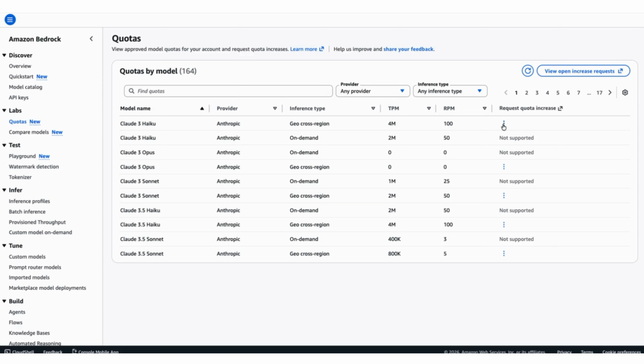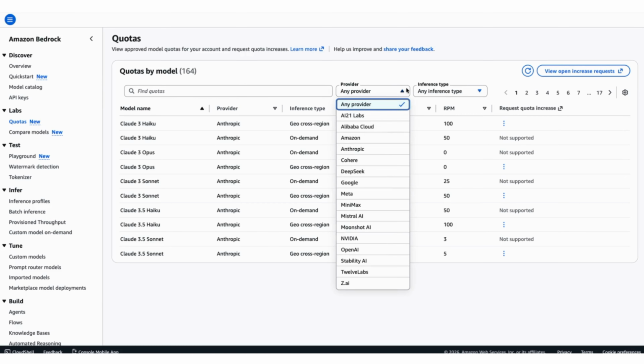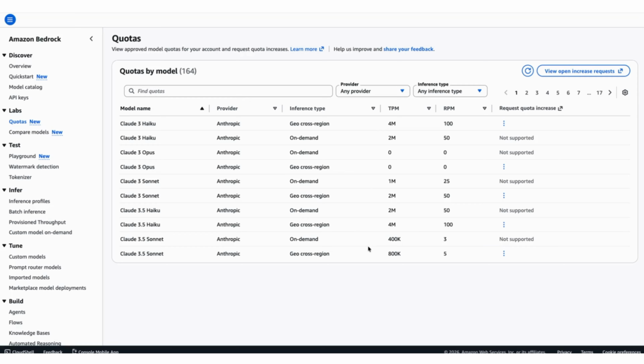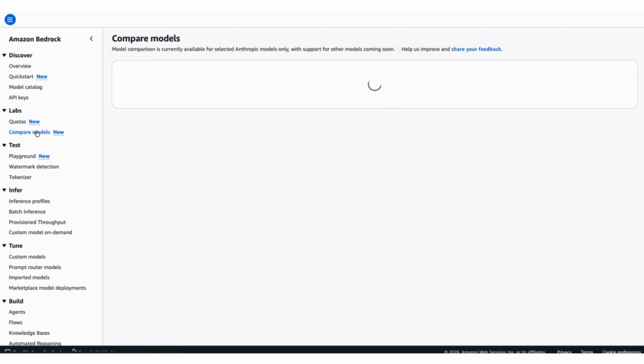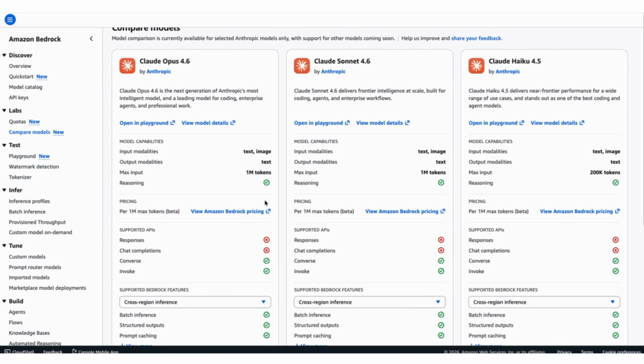You can see for specific models you can increase, but for a few models you cannot. So it totally depends. So based on the inference type, based on the provider, you can verify what is the quota associated with them and you can go ahead. TPM, RPM, tokens per minute and requests per minute. So that's how easy you can understand it. I'll share the link in the description for what they actually mean and how to understand them further. Then you can do a compare model option as well. So there are multiple models already present and there are comparisons present as well.